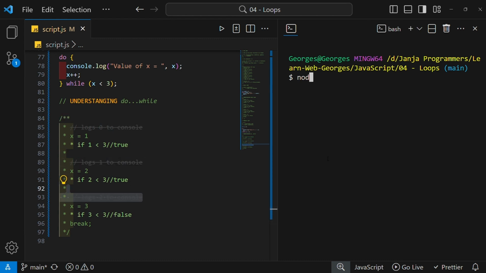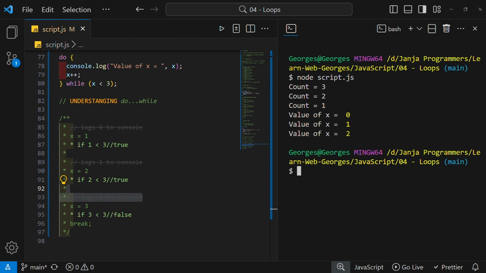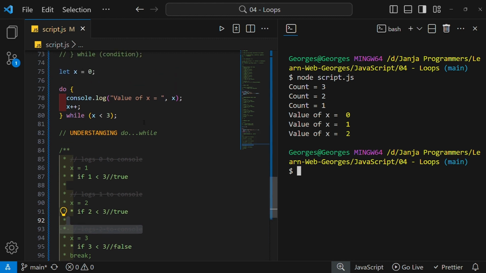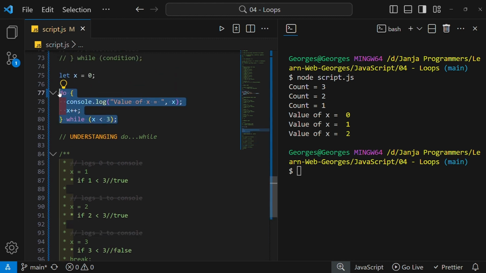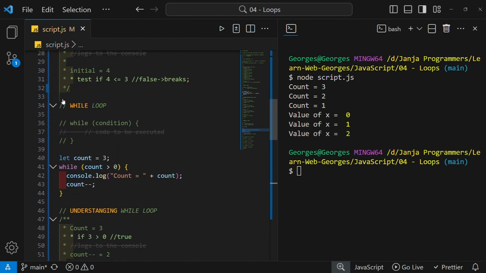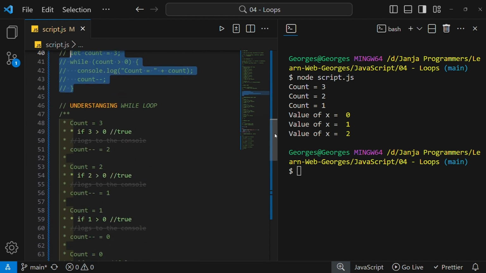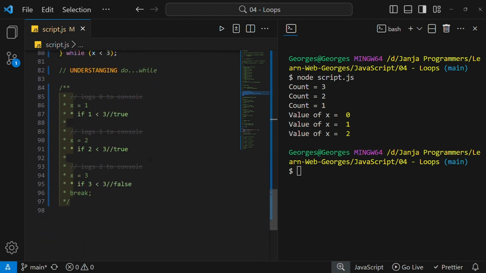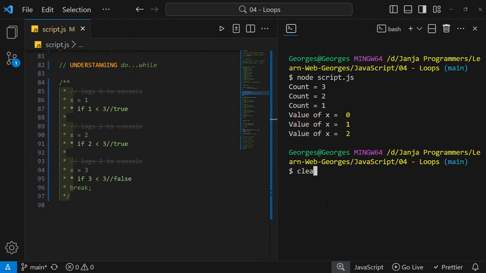So let's just run this script so we can see that in action. Oh, sorry, we did not comment out this while loop. Let's comment it out so that we can easily see the correct flow of what we are logging to the console.